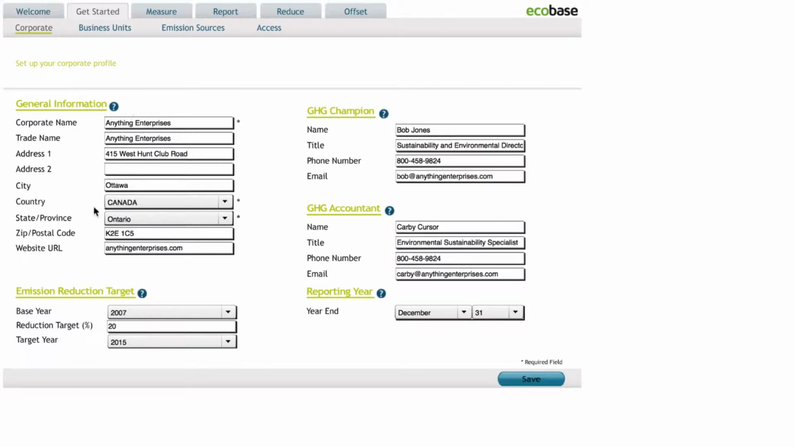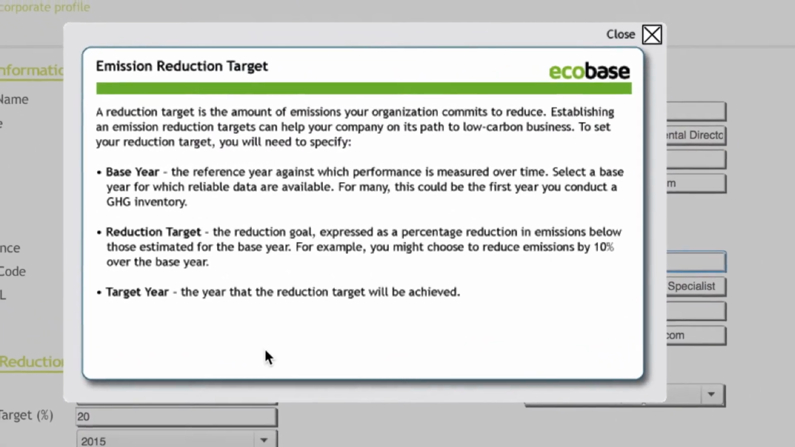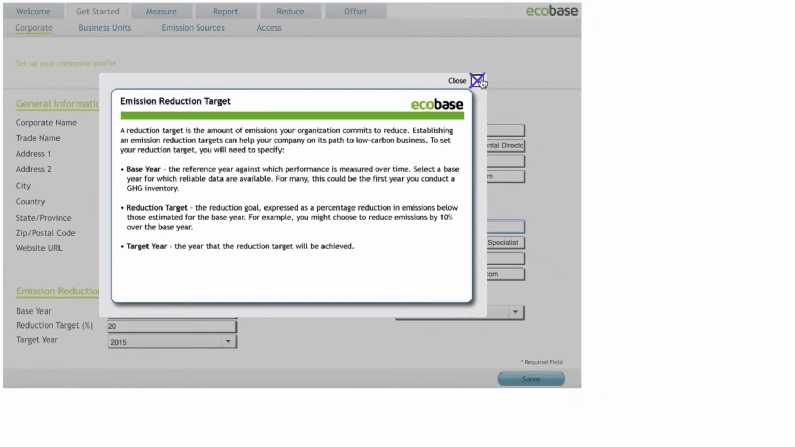This is where you will enter primary contact details, your reporting year-end, and, if you wish, the name of your organization's greenhouse gas champion and greenhouse gas accountant, if you have different people in these roles. As you will see throughout the process, the little blue pop-up question marks will provide all the guidance you should need to understand what information you should enter each step of the way.